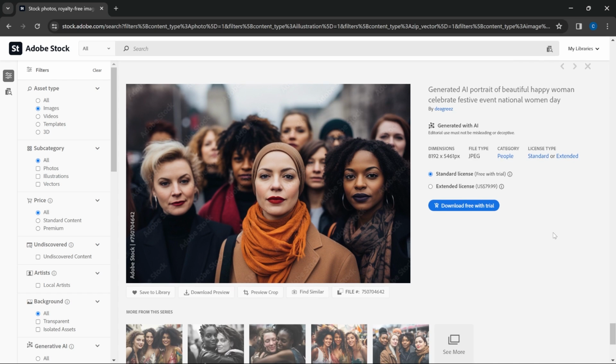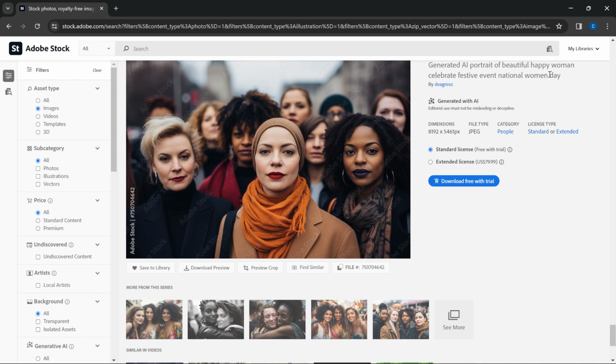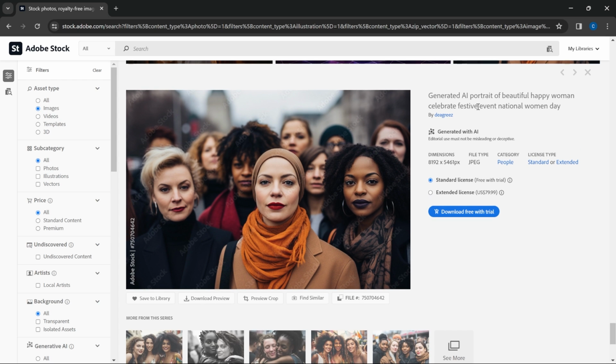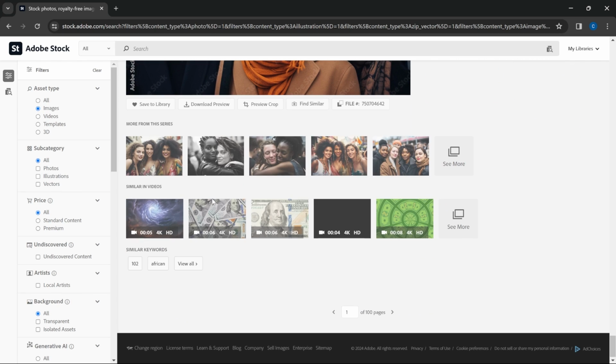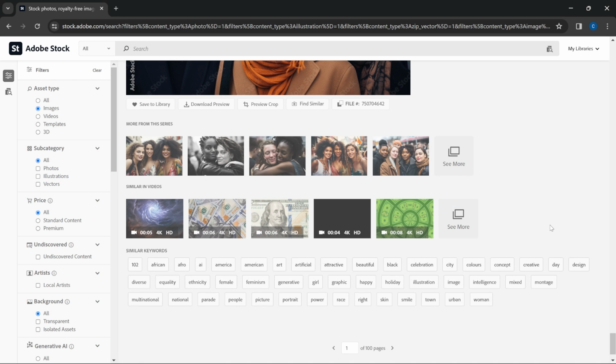So here's another portrait of women for Women's Day. Generated AI. You don't need that in your title, that's called out below. "Portrait of beautiful, happy woman." It should be women, though you've got woman and women in there, so that's not bad. "Celebrate festive event National Women Day." So a little bit off, I think.